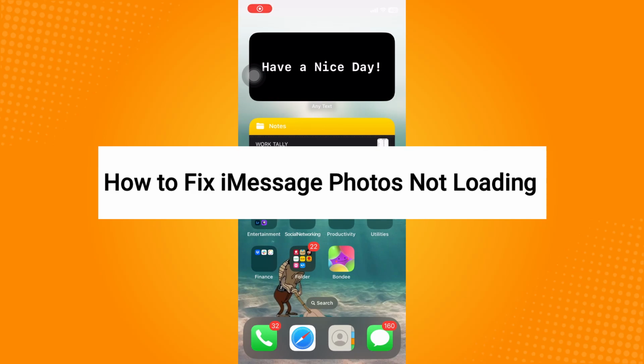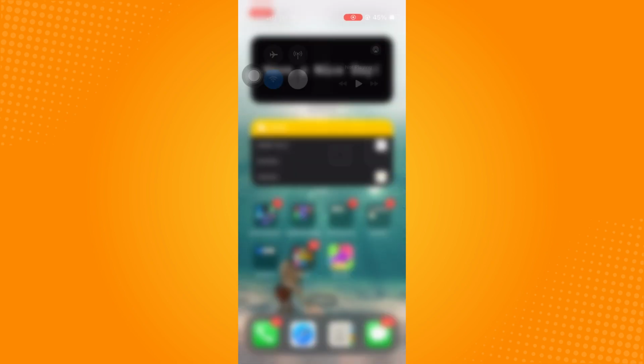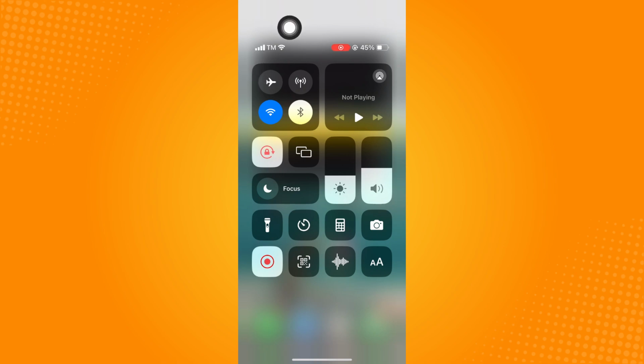How to fix iMessage photos not working. iMessage usually works through the internet, right? So you have to make sure that you are connected to a stable internet connection. Let's say you don't have an internet connection, then you can resort to data.